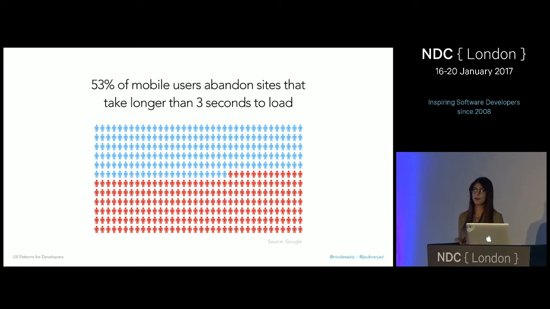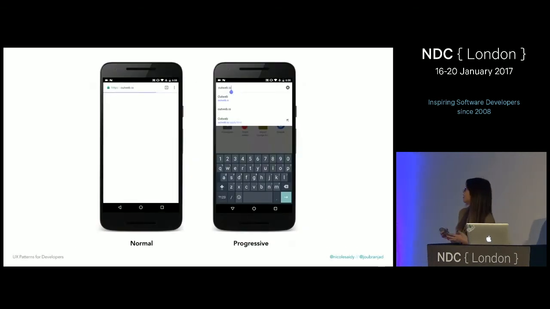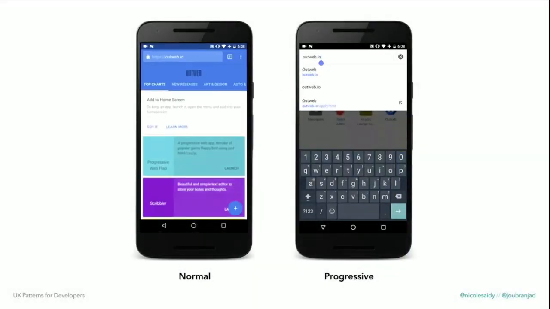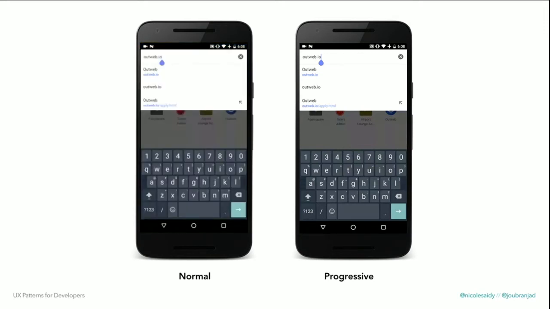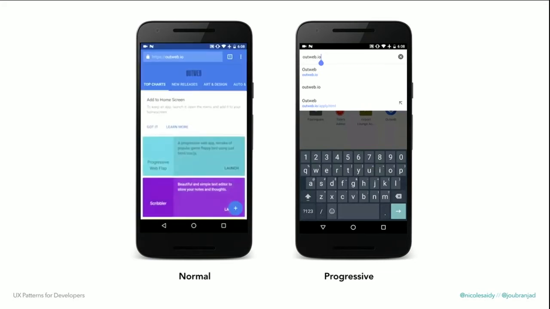So, to tackle this problem, let's take a look at 2 examples of loading a website. So the first one is a normal loading, where everything loads together at the same time. So we're used to this usually. We go into the website, wait for some seconds, depends how heavy the website is, and then boom, everything loads.